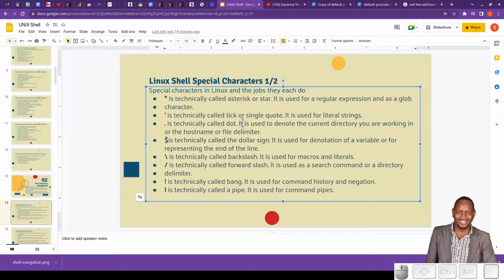So when you say, for example, in a directory, select everything, you can use select star. That is in SQL. If you want to get all the records in a particular file directory, you use the star. Star basically means everything. And then you have the tick, the single quote. It is used for literal strings. We have the full stop or the dot. It is used to denote the current directory.